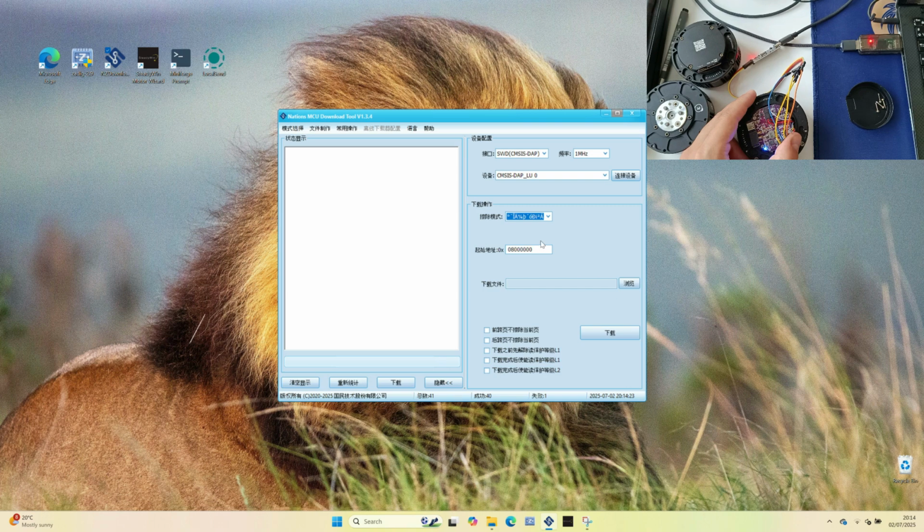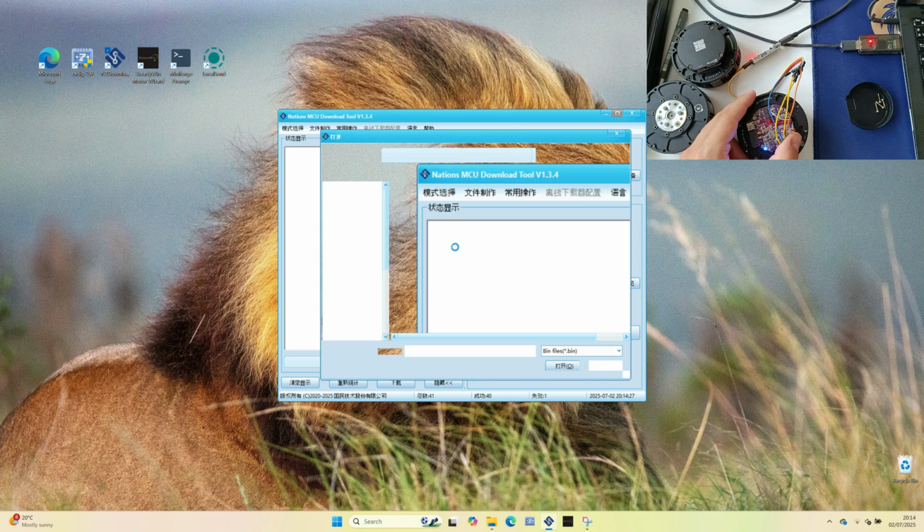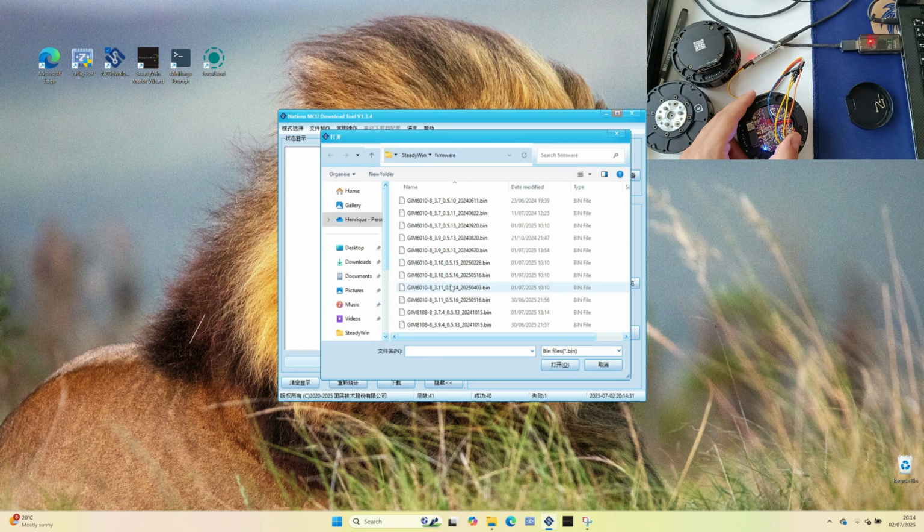Also leave the address as is. Now click this button to select the firmware that you want to flash. I'm going to choose hardware version 3.10 and firmware version 0.5.16. This is where you must know a bit about the motor that you have purchased, and take note of which hardware version it comes with. This is related to the driver board itself. I know that this motor uses hardware version 3.10, so I'm going to select the latest firmware, 0.5.16, for that hardware.